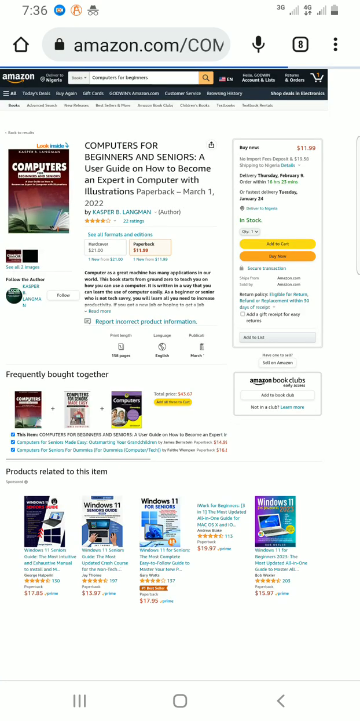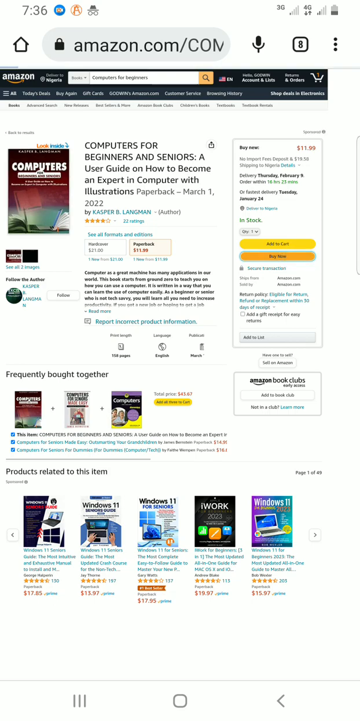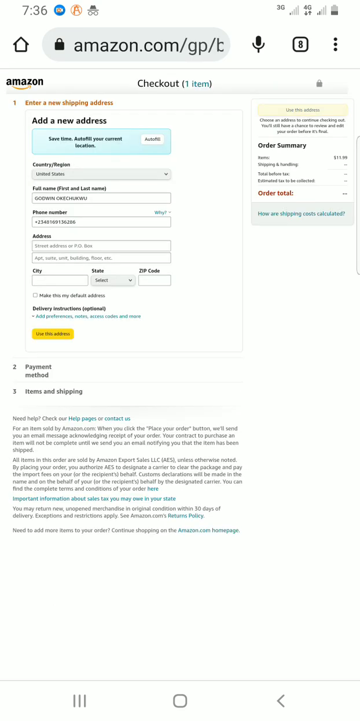The next step is buy now. Tap on the buy now button to load. Just as usual, fill your details. Alright, after filling your details, you tap on use this address. It takes you to this page. Make your payments with your card, and within a short time the item is shipped to your location.